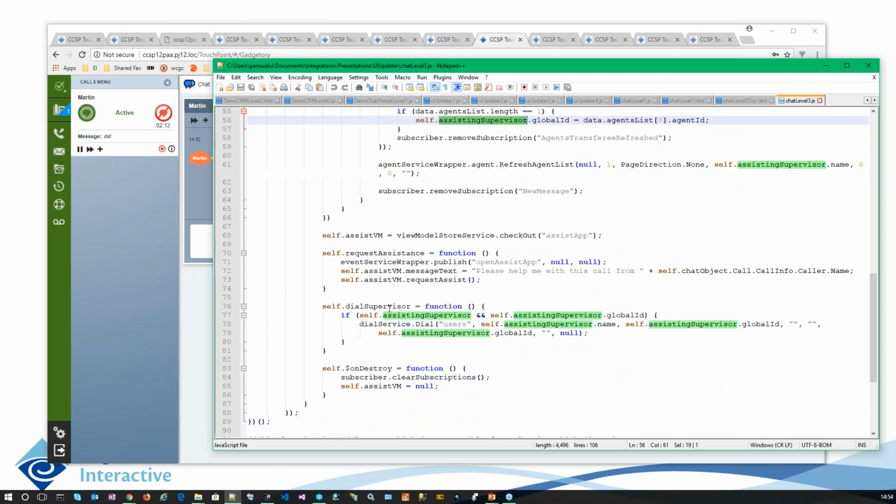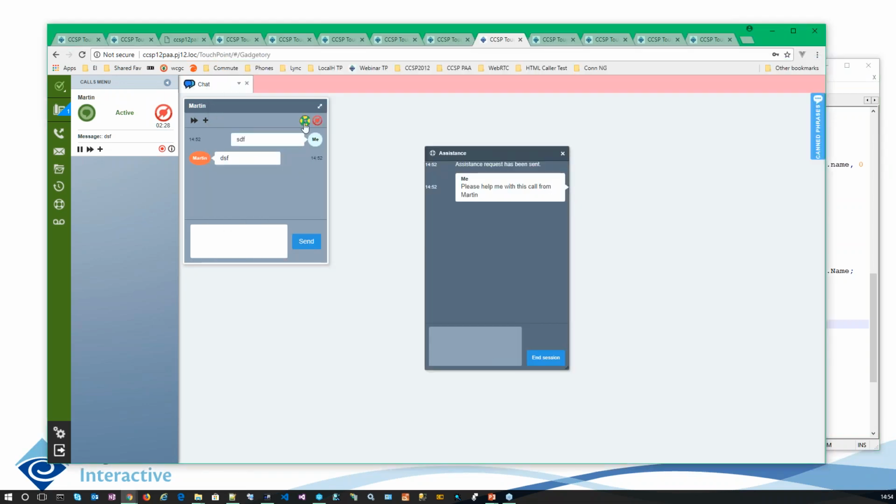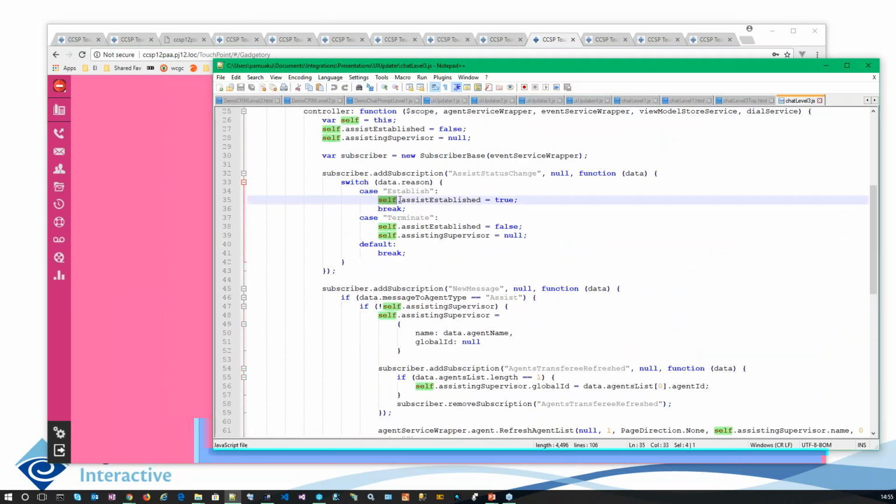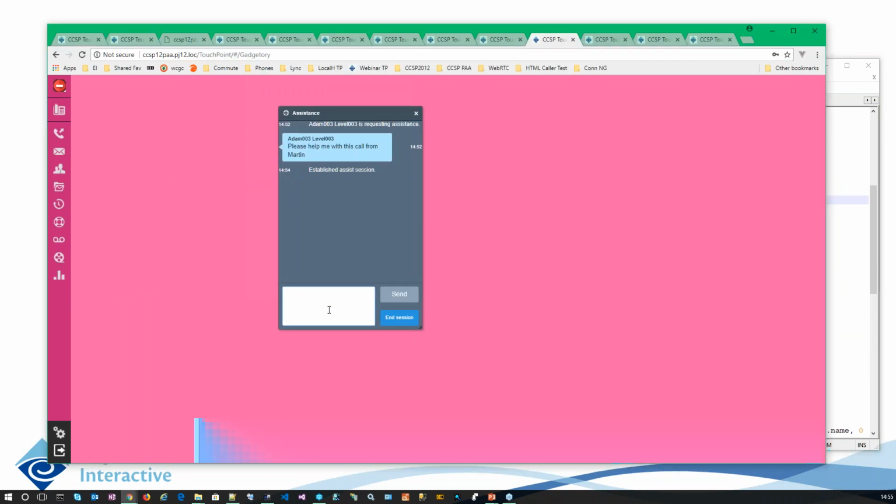So now, once you've got that, and we want to actually dial the supervisor, we have all the information we need to use the dial service in order to call that supervisor. So we see all that. Supervisor assists. So the assist session has been established. We set our flag to true. And we send a message.